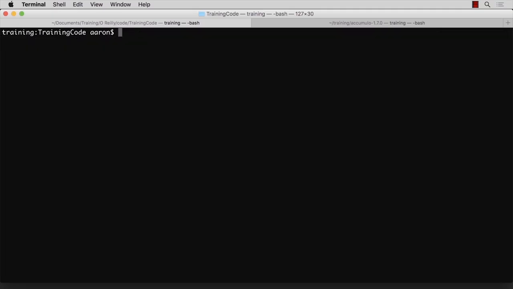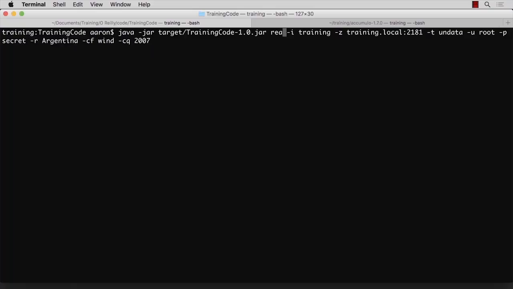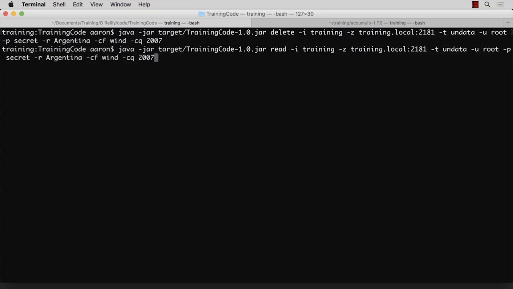Deletes operate somewhat like updates. When a delete is written, it effectively suppresses all earlier versions of a key, so it appears as though the key and value no longer exist. Eventually, tablet servers will remove the older versions suppressed by the delete marker and the delete marker during a major compaction. The API for deletes involves calling the putDelete method on a mutation object and providing the column family and qualifier whose value should be deleted. We'll run our code to delete the value for this key from our table.